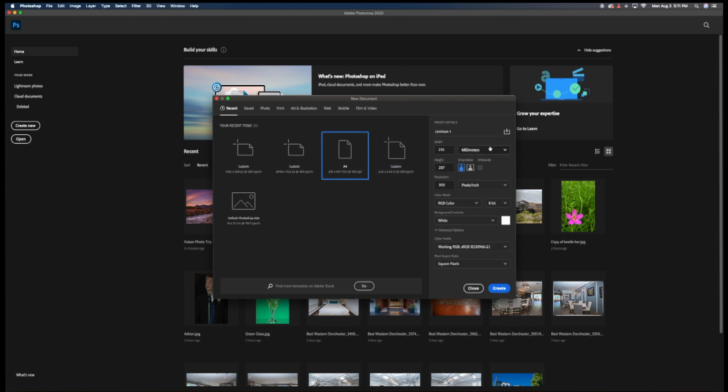If I do, you'll notice on the right hand side here, the first thing that it'll do is it'll ask me, what do you want to call this new workspace? I'm going to just say test 1, and then it's giving me the size in millimeters. So this one is 210 millimeters by 297 millimeters. You can choose whatever you choose there.